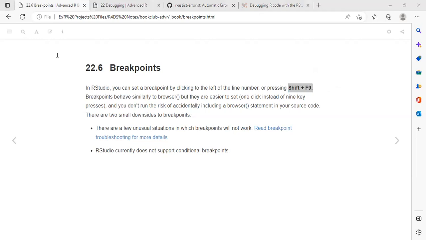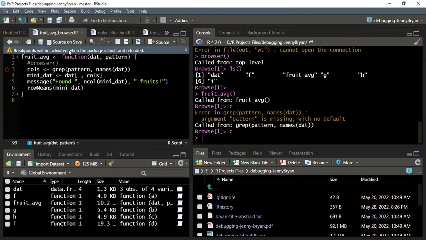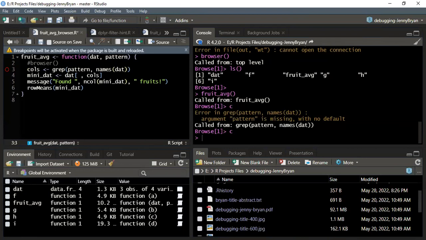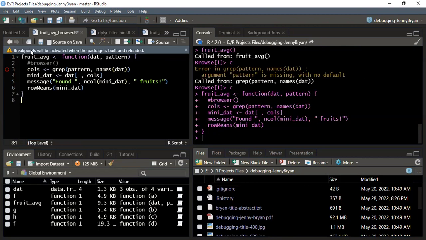So maybe I can comment this. Shift plus F9. Where is it? Yeah. So once we press it, the breakpoint will be activated when the package is built and reloaded. Because this is a package, and this is a normal function that I wrote, I can just set a breakpoint. It will just show this red dot. So once we are executing the code and we get to this line, it's supposed to terminate, but in this case, it will not break because it's showing us a message here: breakpoint will be activated when the package is built and reloaded. But even if this is a regular function and we set a breakpoint, it will just stop at that point.